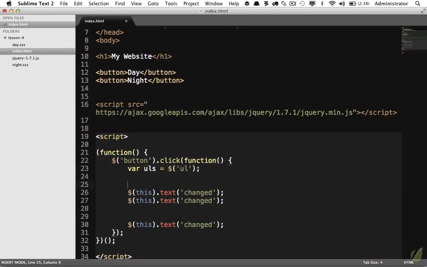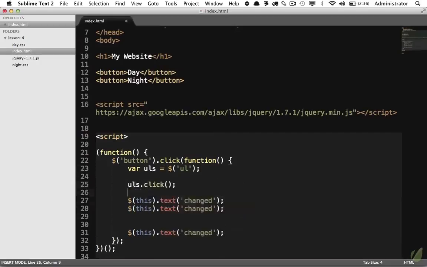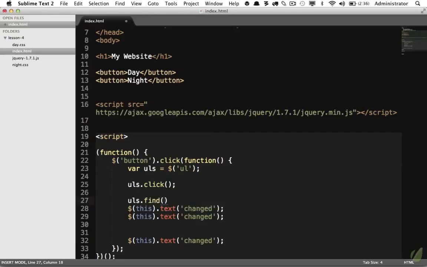And then you can use that, uls.click, uls.find list item, first child.text. You can use all of these methods, but now it's referring to the quote-unquote cached version. This is something we often call caching. You're going to cache this query into a variable, and that way we only jump into the pool a minimum number of times. But don't worry if that's still confusing. We're going to be covering these concepts more and more.